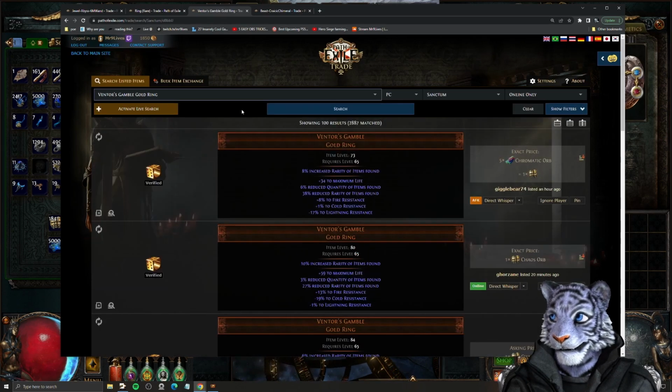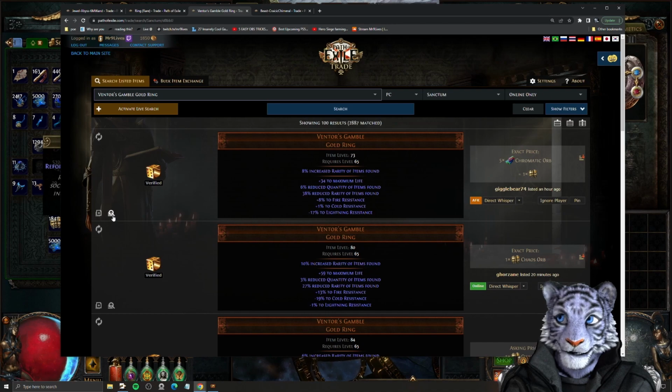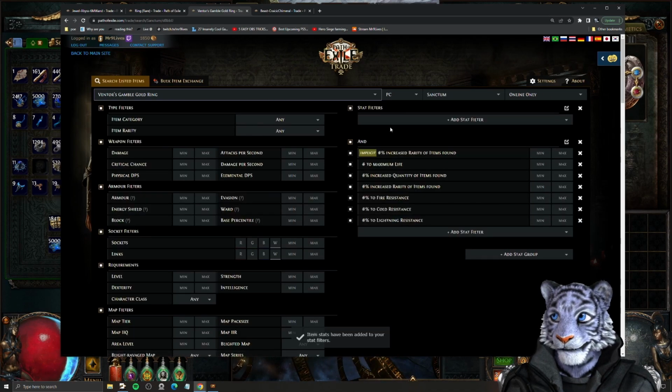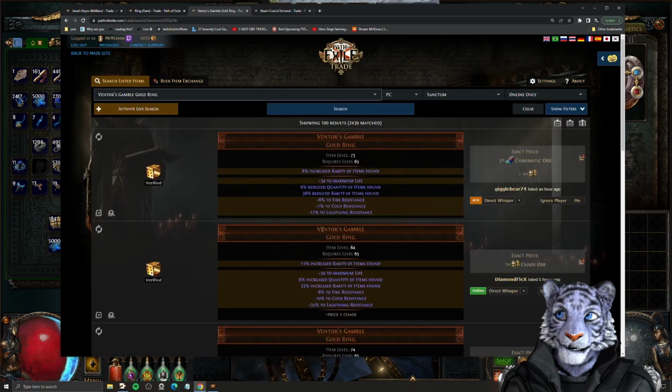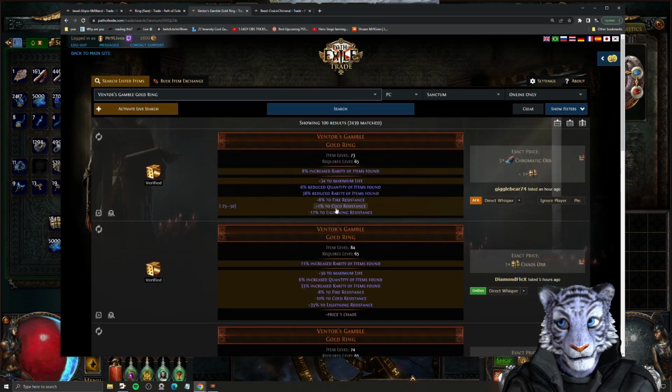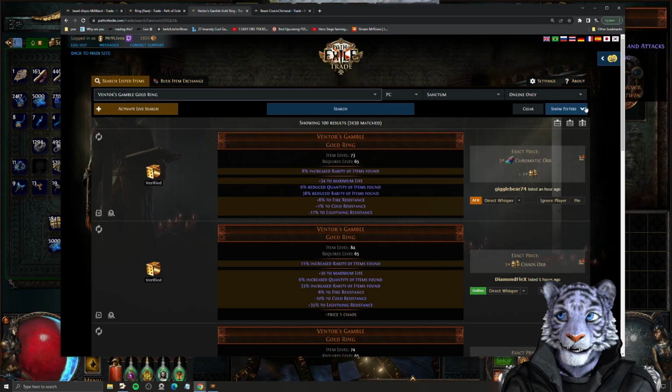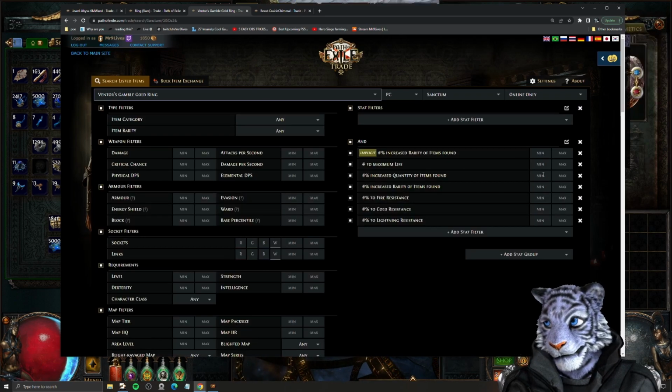So we have a Venter's Gamble search here. We're going to click this little magnifying glass right here. That is going to copy the stats in. Now, when I search, I could do required criteria on these. Like I want 30 rarity and 5 quant.